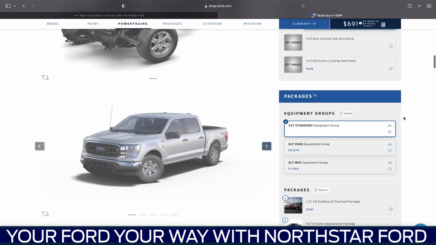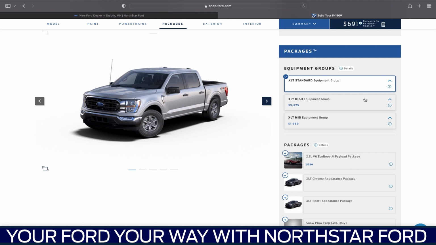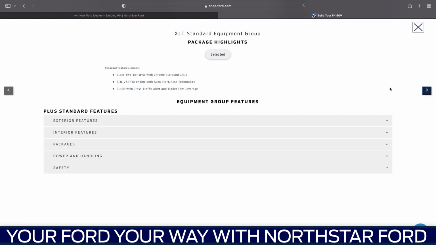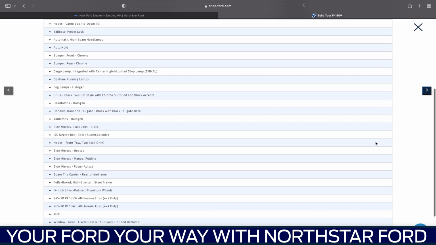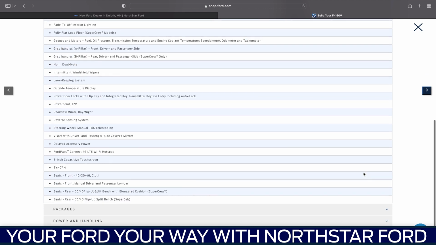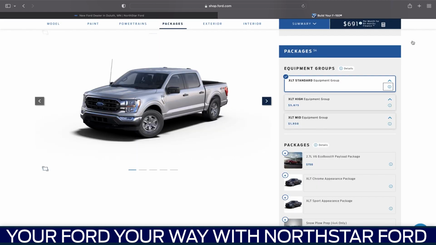Next up is Equipment Group. With XLT F-150, there is a low, middle, or high equipment group available. To see what each equipment group contains, click on the Info tab to see the differences in each group. From there, package options are listed down the right-hand side.